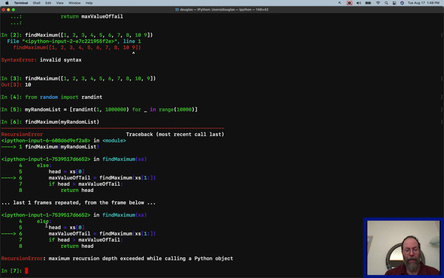Okay, this isn't good. Recursion error. Maximum recursion depth exceeded while calling a Python object. Okay, Python really is not a great language for heavy-duty recursion.